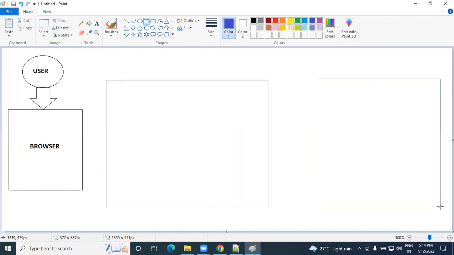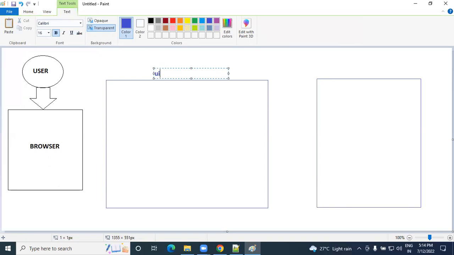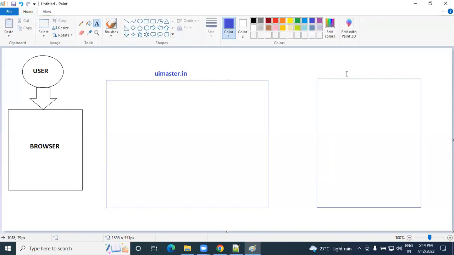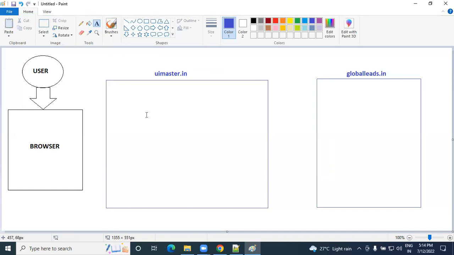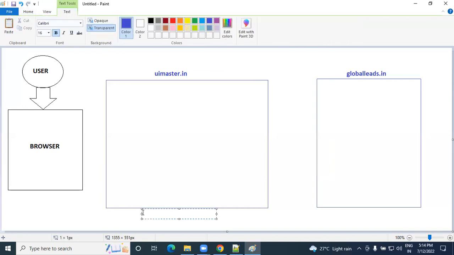So for that, what I did, I made a website. That website name, suppose UI Master. It's the InfoCampus website only, uimaster.in. And there is another website, suppose I wrote collegegloballeads.in. Two websites. In the first website, we have implemented the front-end technology. We have used the UI technology. Let me write here: front-end technologies are running in one application.